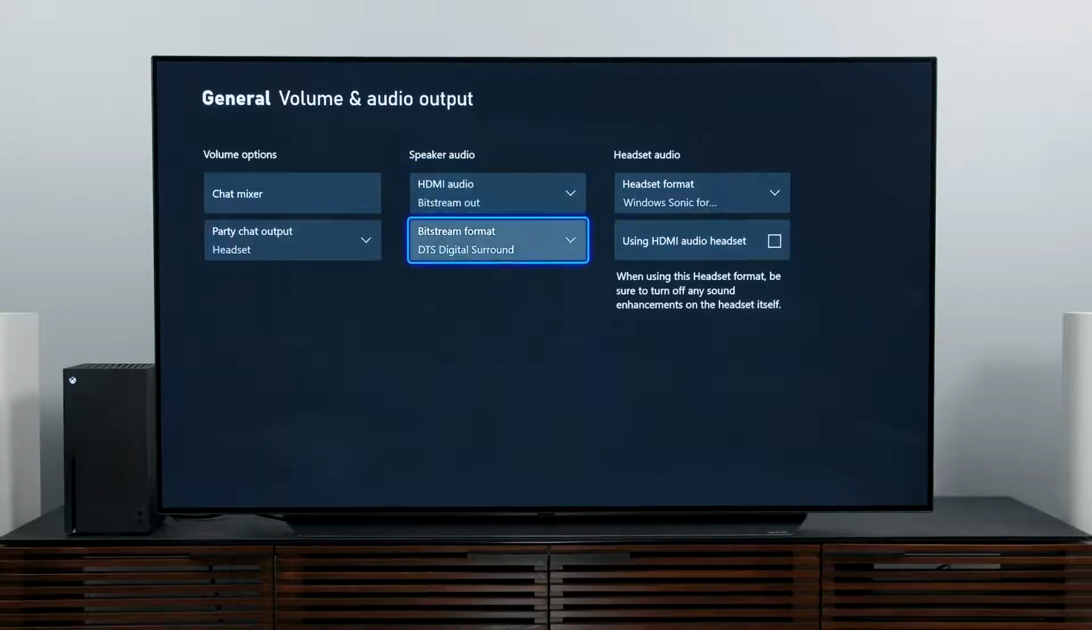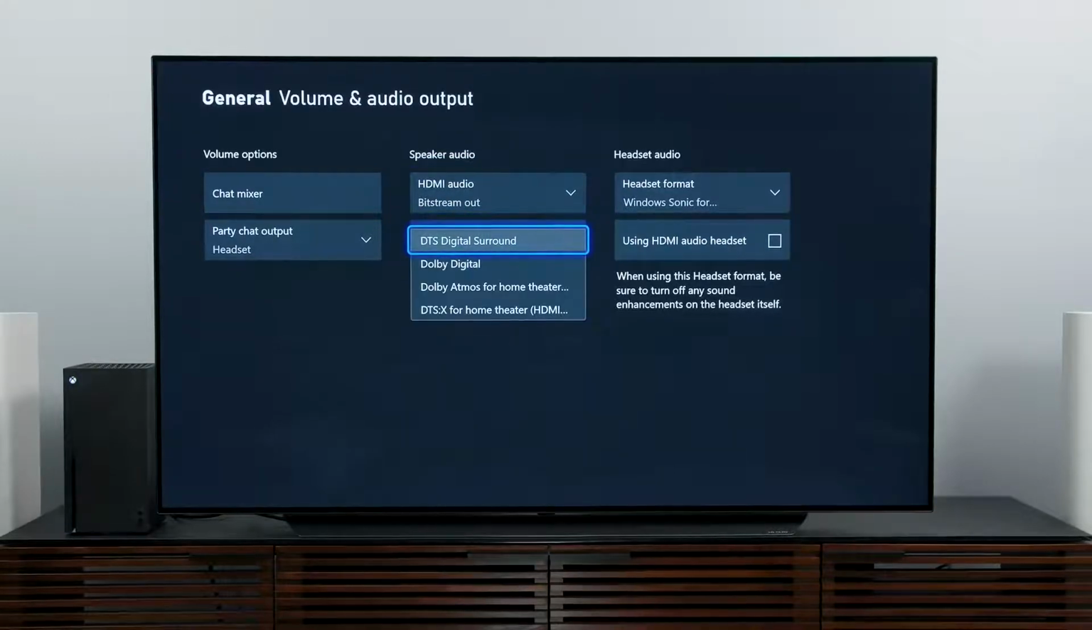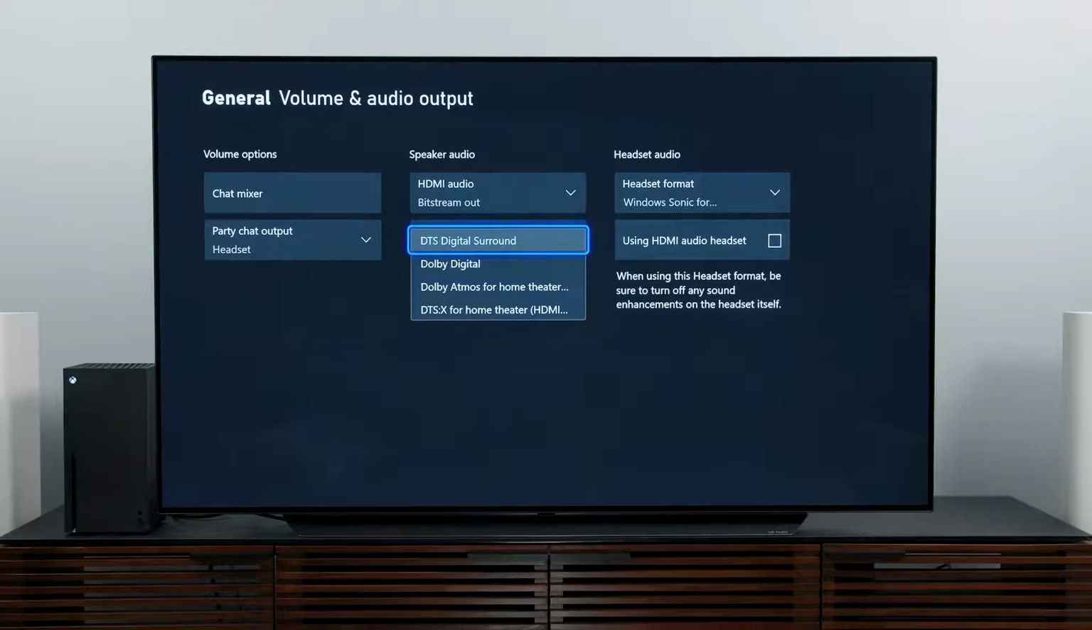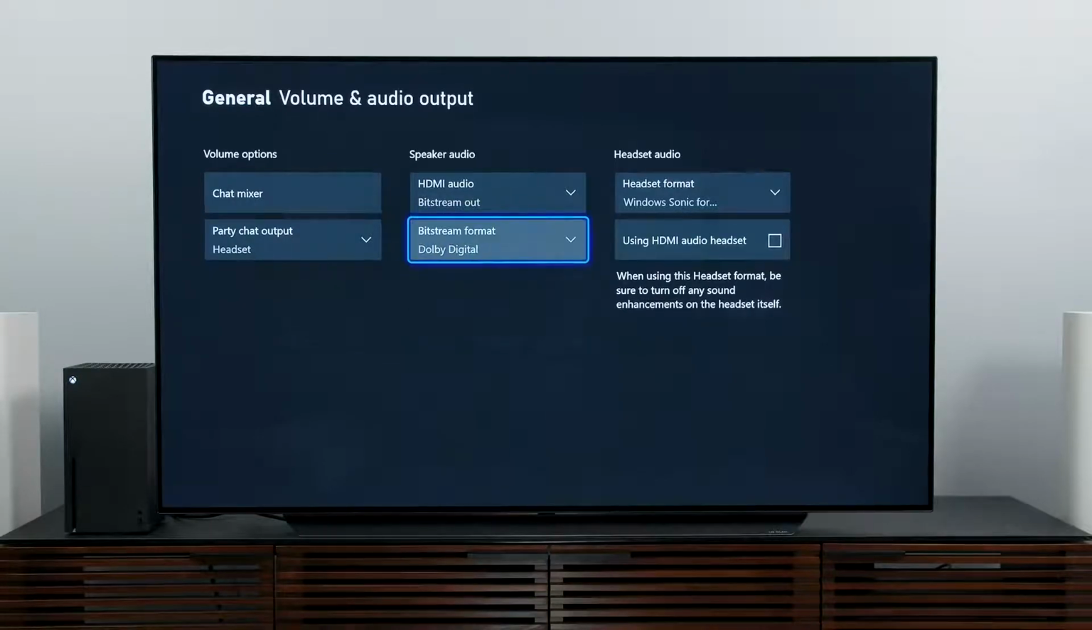So by selecting bitstream out, we unlock the section just below, which gives us DTS, Dolby Digital, and then two object-based surround formats, Dolby Atmos and DTS-X. Selecting DTS or Dolby Digital will get you the best possible version of either one of those formats that's available in the game, streaming service, or Blu-ray disc. This is fine for most receivers and even some TVs that support DTS or Dolby Digital internally.